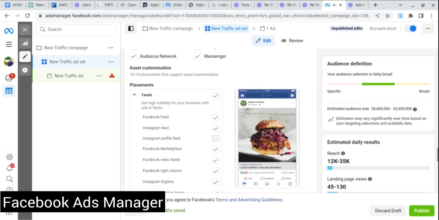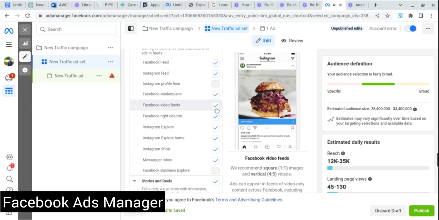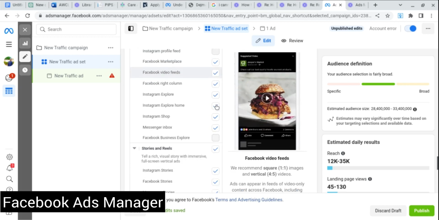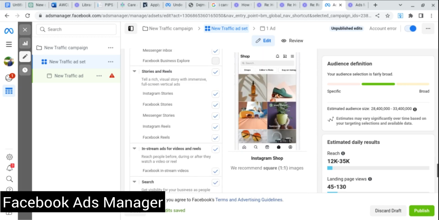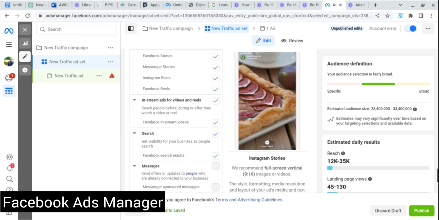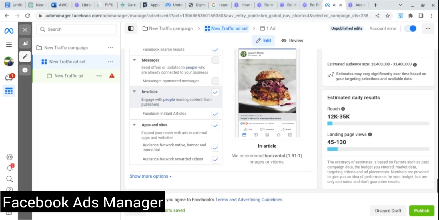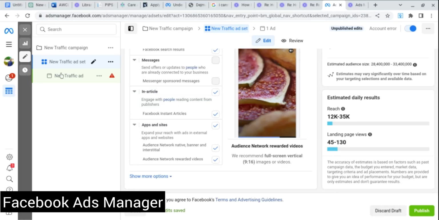Now it's not just about picking the platform. Now, how do you want it? Do you want it to be shown on the feed, Instagram feed, marketplace, video? So you just uncheck and check where you want your ads to be shown. Basically, that's what you do here. If you want it to be shown on stories, or wherever you want it to be shown, you click. And when you're done with this, you go to the next.